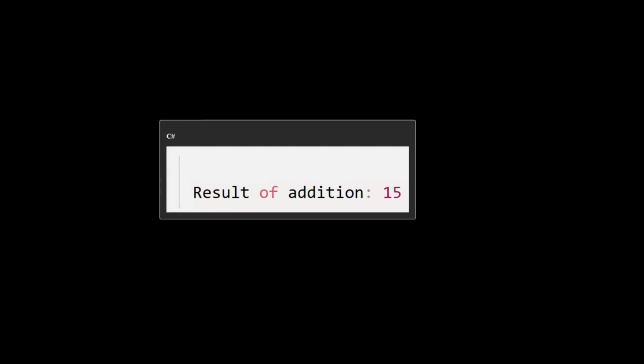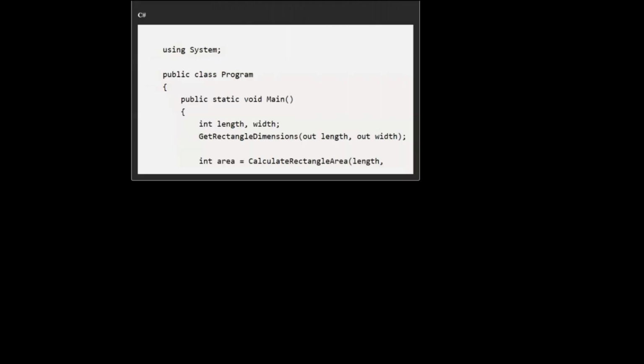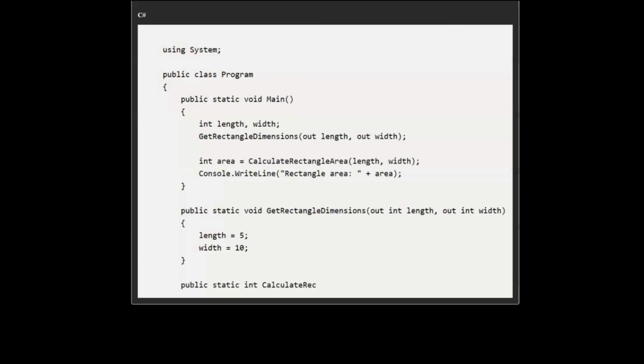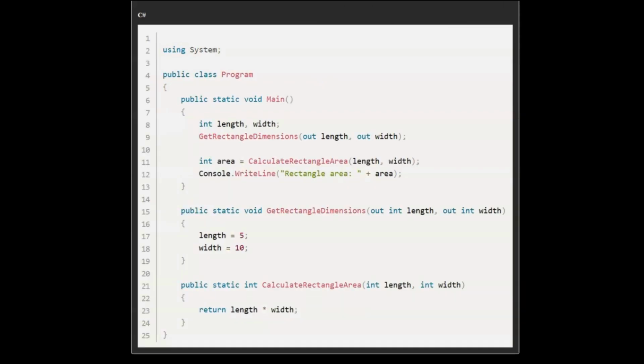And one more code snippet. Here we have 3 methods: main, get rectangle dimensions, and calculate rectangle area. The get rectangle dimensions method takes 2 out parameters, length and width, and assigns values to them. In this case, we provide predefined values of 5 and 10, but in real-world scenarios, these values might be calculated or obtained from user input or other data sources.